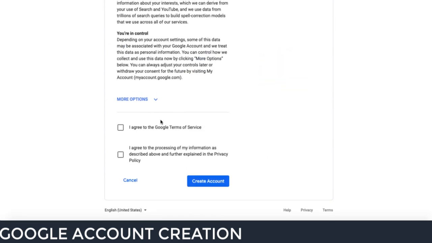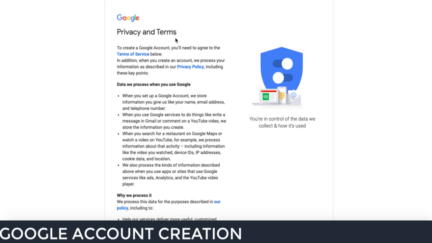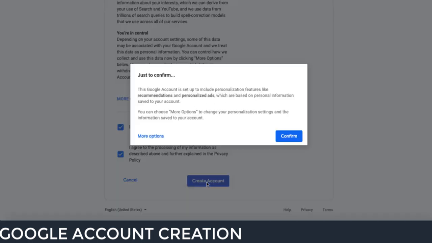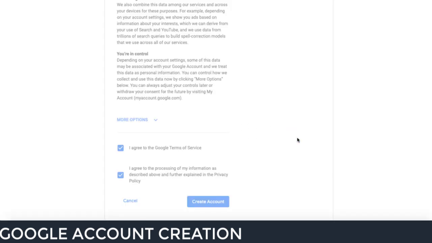Then you have to agree to the Google Terms of Service. Feel free to actually read through all of this. I agree because I've done this several times before. And then you create the account. And then the account is set up to include personalized features like recommendations and personal ads. I'm okay with that. I just press confirm. And then your Google account is actually set up for YouTube.